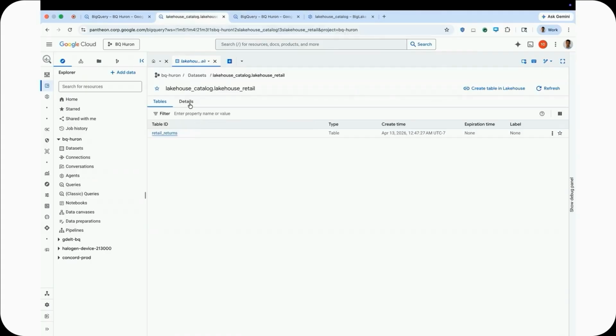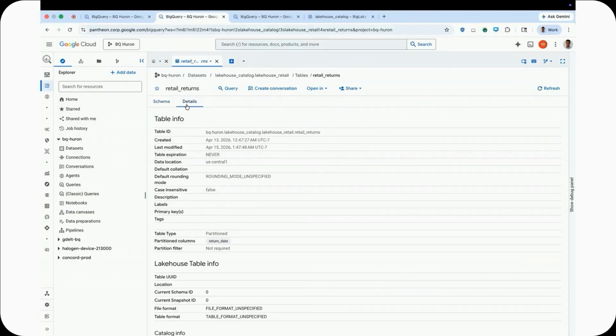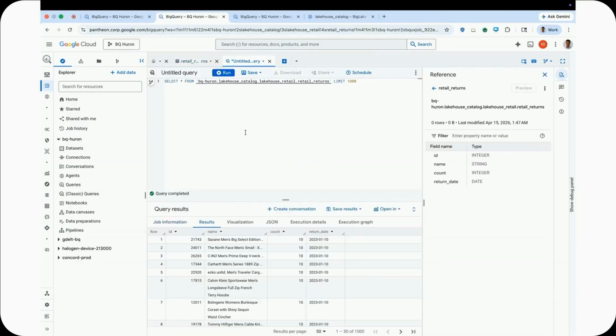I have the retail table, and I get some details about it. And then I say, OK, great, I want to now query this table. So I go ahead and run a query in my favorite SQL editor in BigQuery. And then I say, OK, great. I'm able to see the retail returns on Iceberg with the REST catalog.